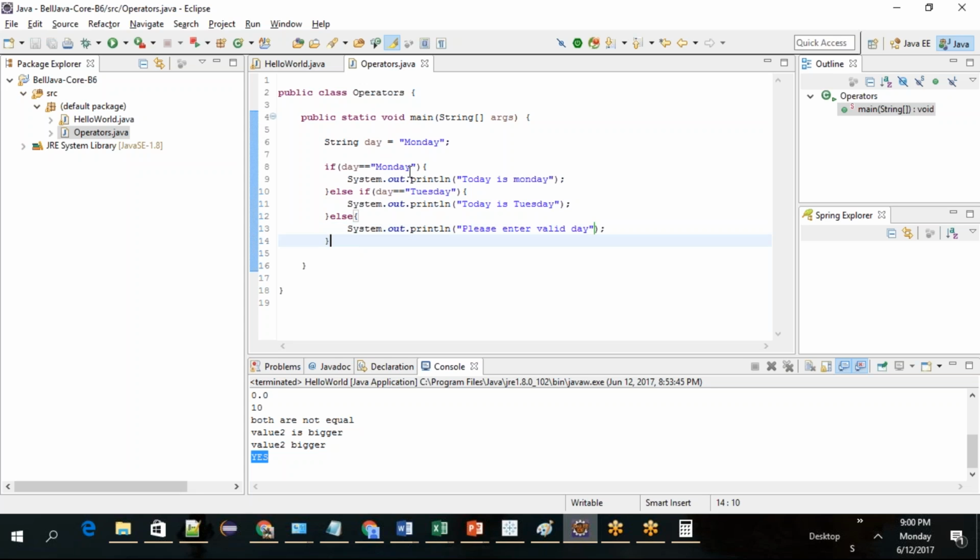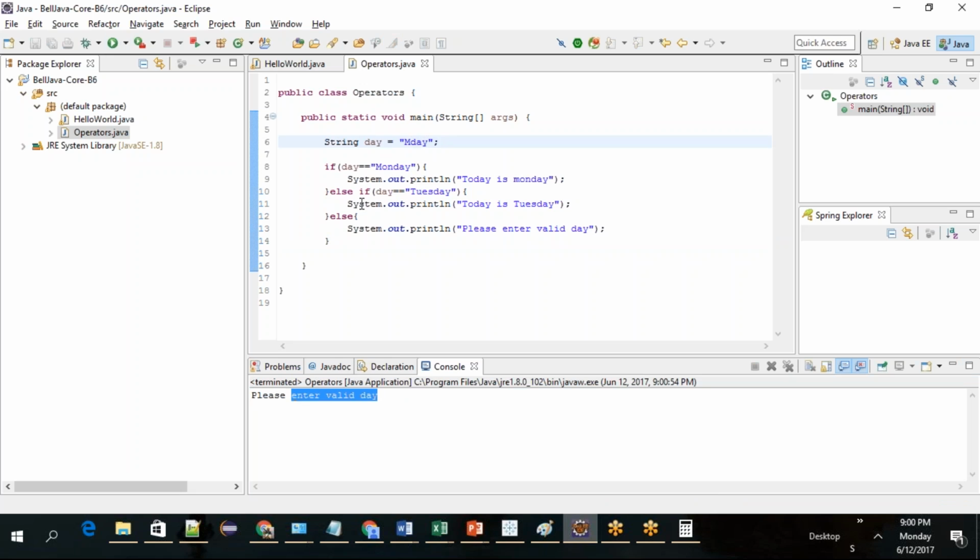Now if I run this program, today is Monday. So let's say I change it a little bit. Okay, here Mday. Please enter valid day, because this condition doesn't satisfy, this condition also is not satisfied, so it will enter into the default value. So this is the if else conditions representation.